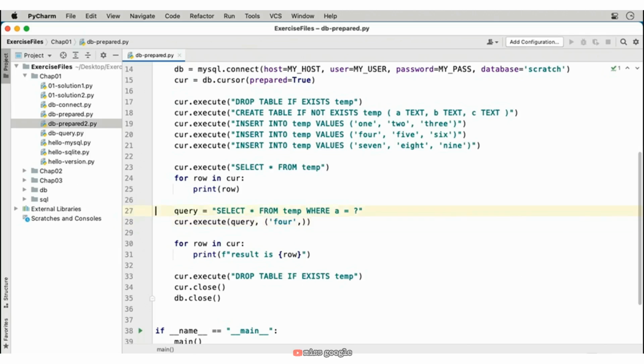So this is select star from temp where A equals question mark, and for this query, the question mark will be replaced by 4, which will be sanitized and then passed to the database engine. And then we have the result is, and however many rows that's true for, which in this case will be 1. So let's go ahead and run this.